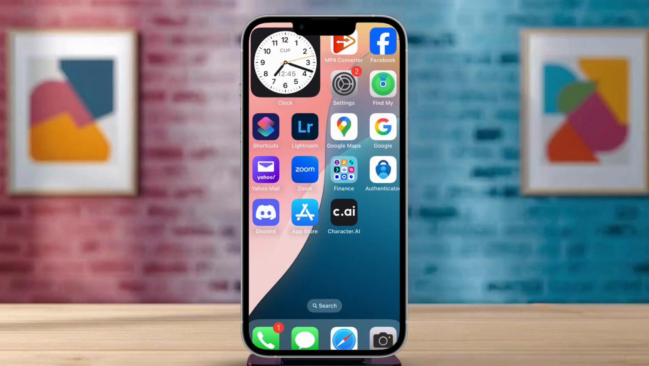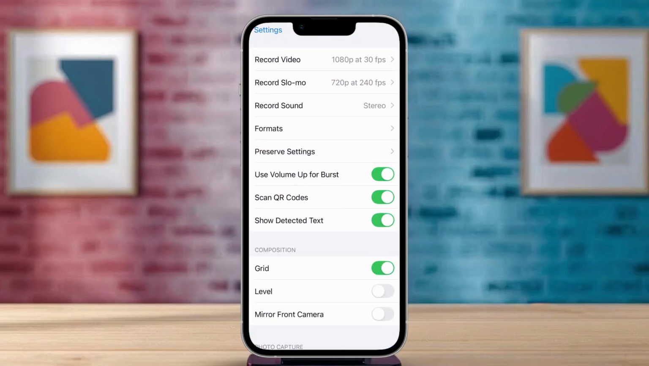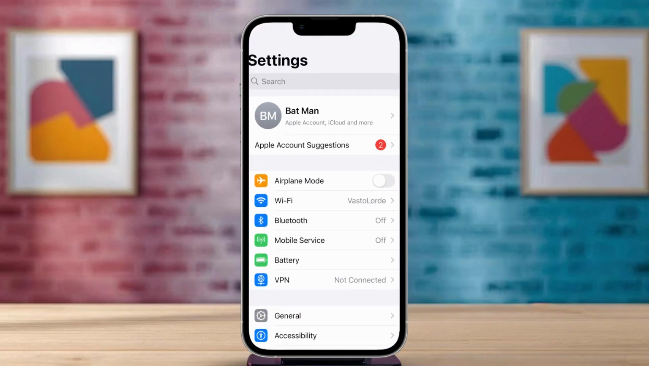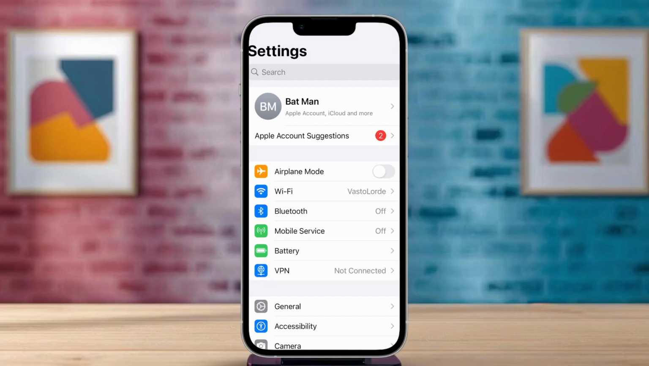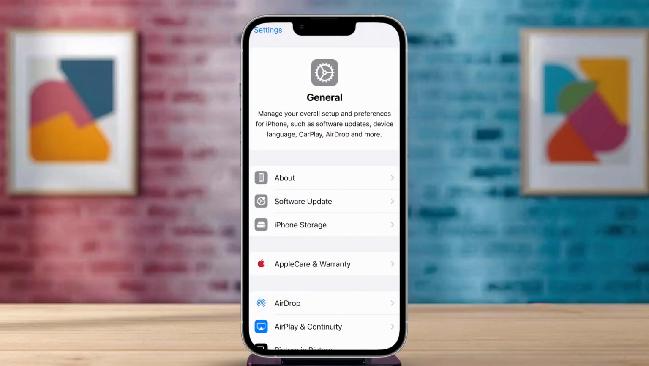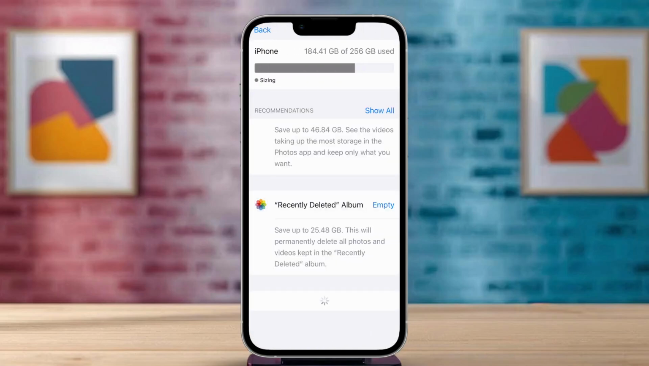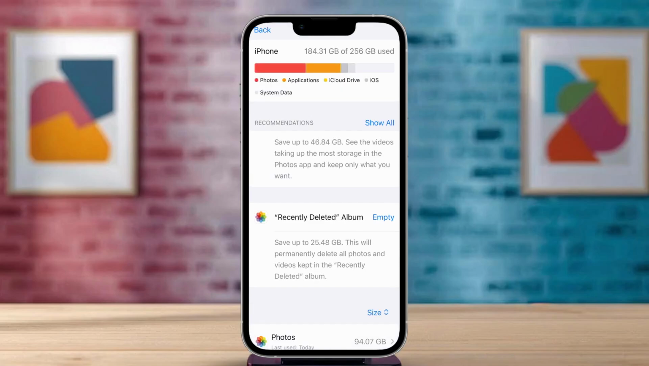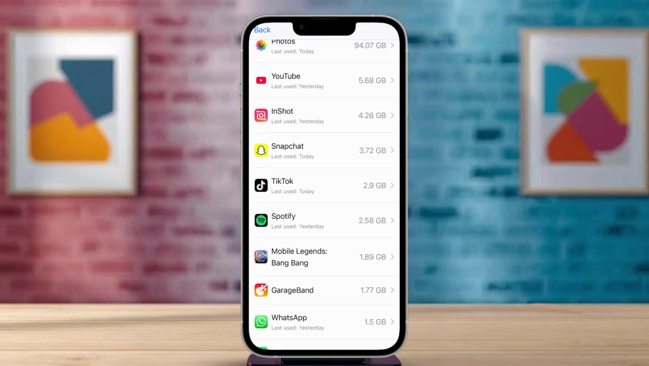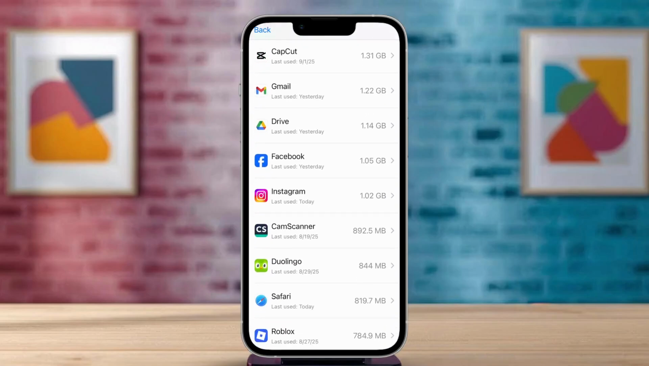After you've done that, you can also try clearing out the cache. To do that, tap on settings. Now on your settings, you will find general. Tap on general. Then head over to iPhone storage. Tap on iPhone storage. After it loads, search for Instagram, scroll down and open up Instagram.